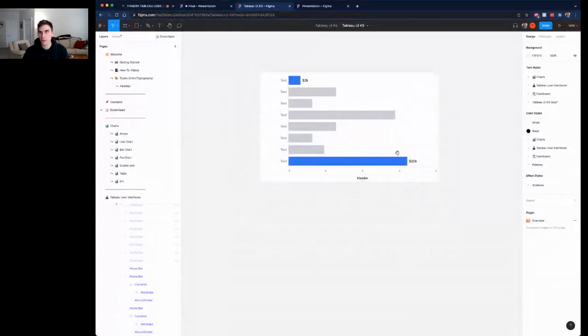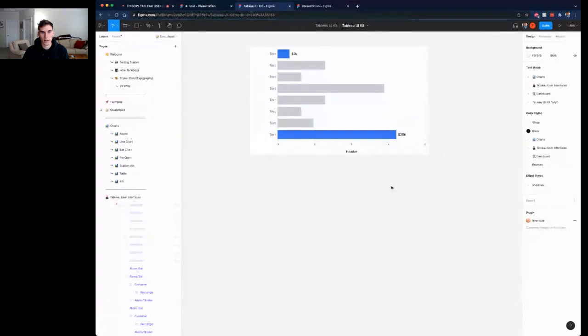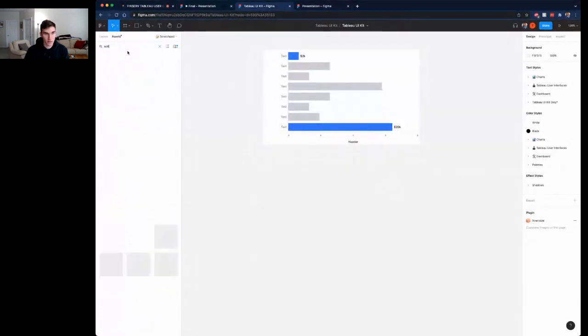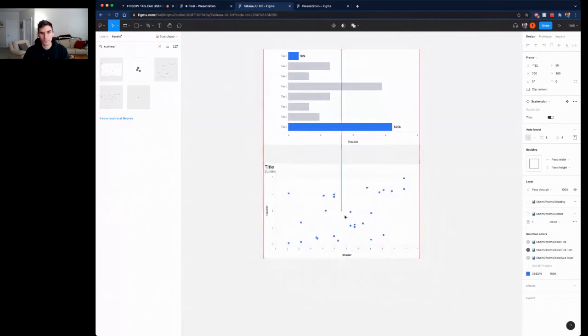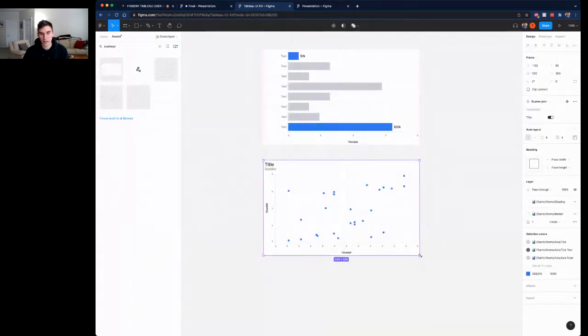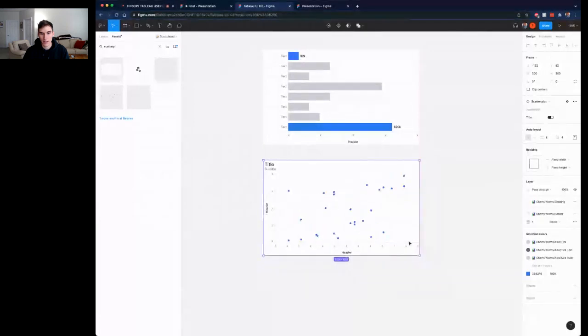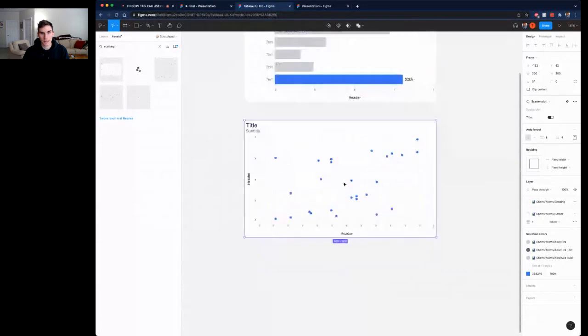Let's do another one. Let's do a scatter plot. So let's go back to assets. Let's spell scatter plot correct. Scatter plot, drag that in. You get a nice looking chart, and you'll notice what I'll do right here. If I make it larger and smaller, everything scales perfectly. And I can show that a little bit more.